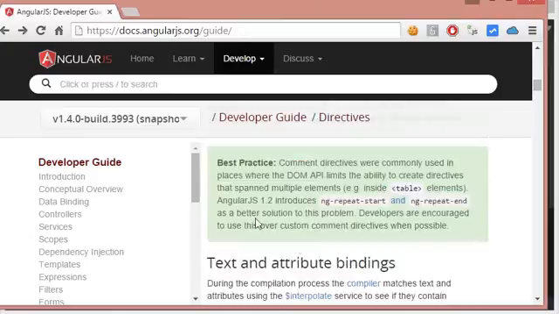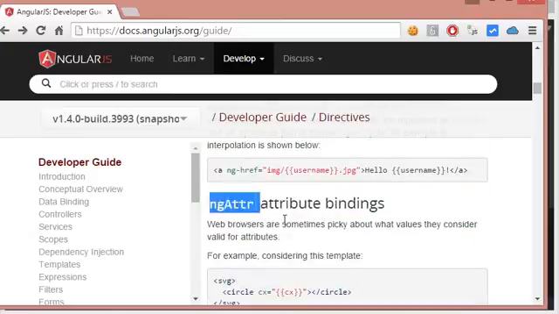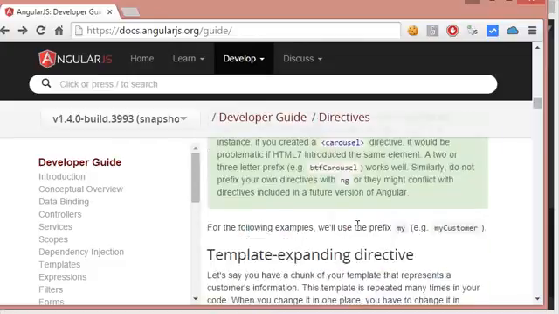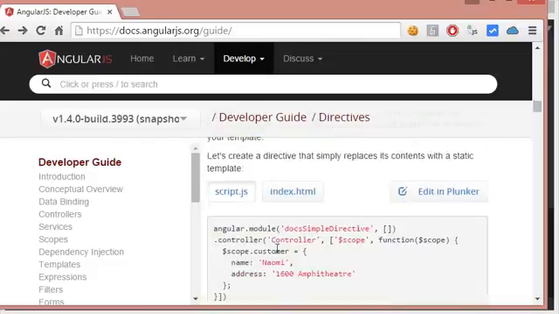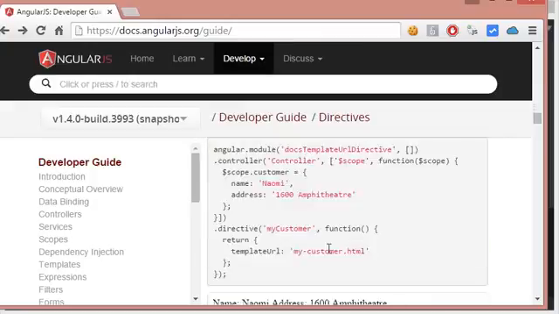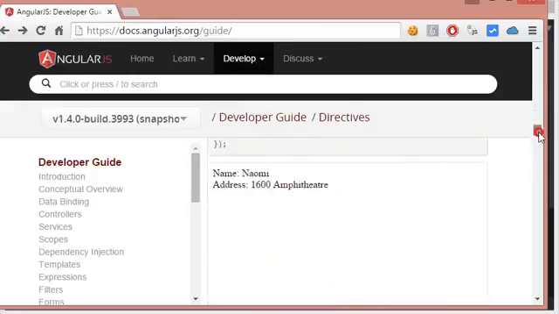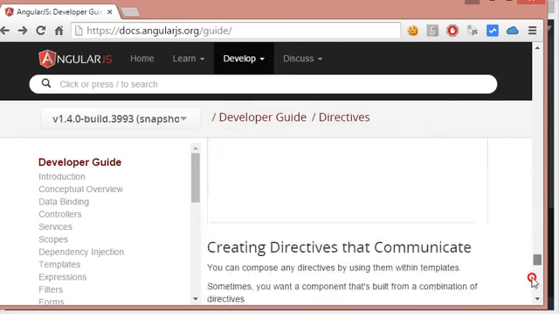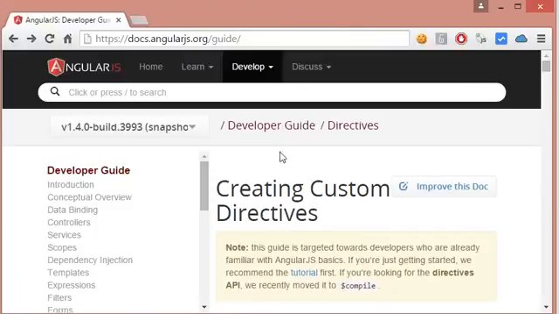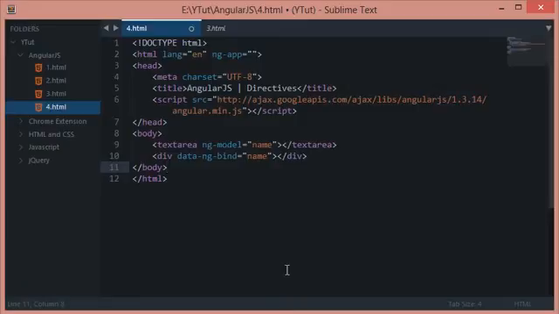And we have other directives, some of which include ng attribute bindings. Then we have these controllers, which we'll be discussing later on, because this documentation links every aspect with each other. So just follow my advice and make this documentation your best friend if you really want to learn Angular.